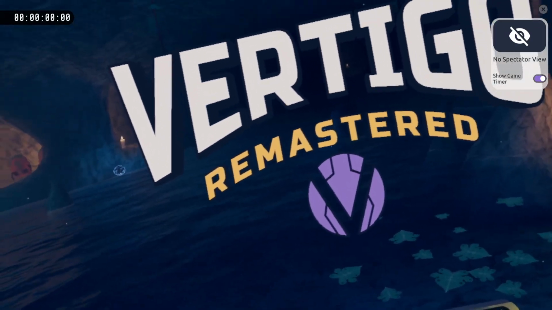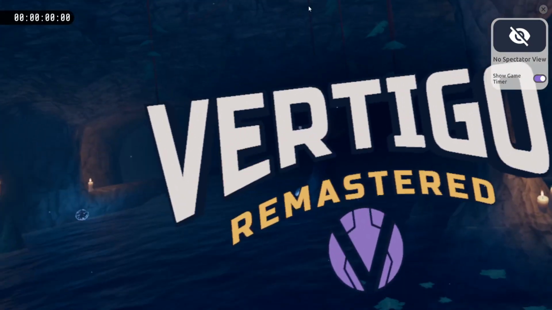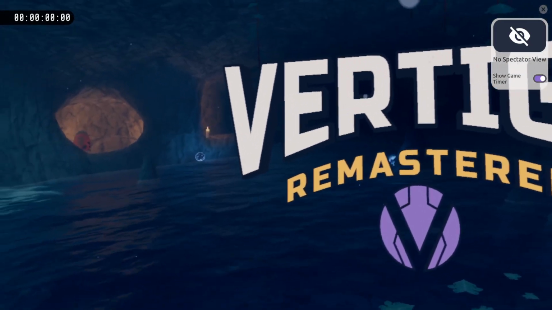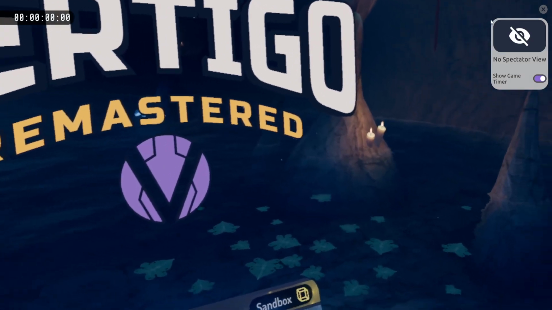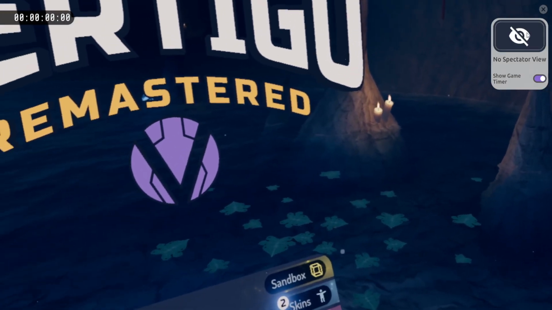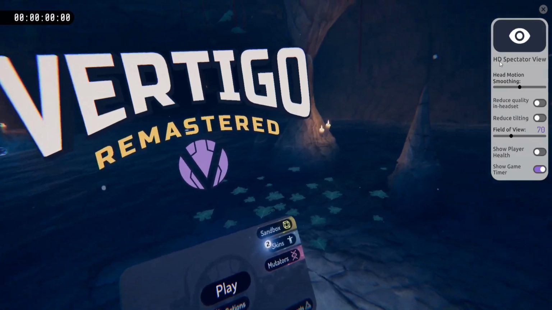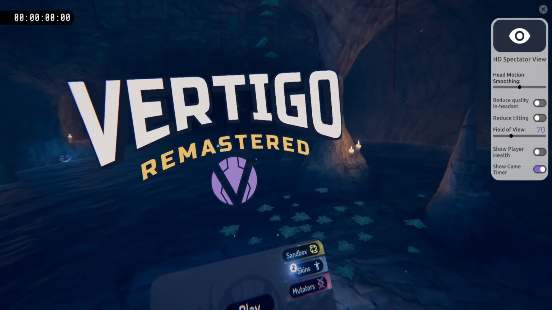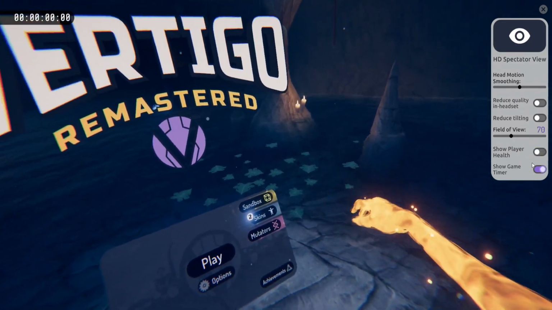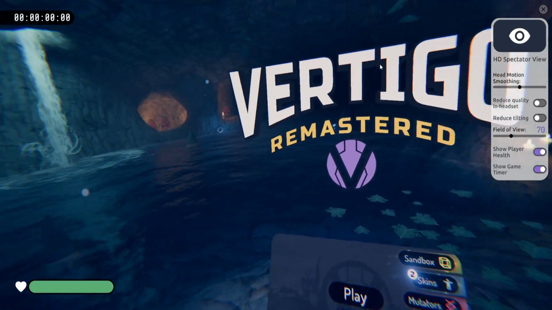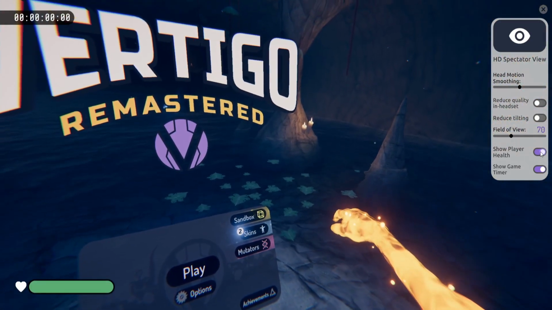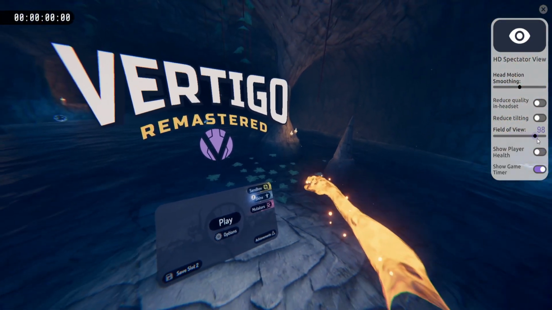I hope that after this tutorial comes out, someone gets off their ass and makes an auto splitter, because I can't code for the life of me. But yeah. You also have the option of using HD spectator view, where you have also game timer, but you also have stuff like player health. And also field of view.